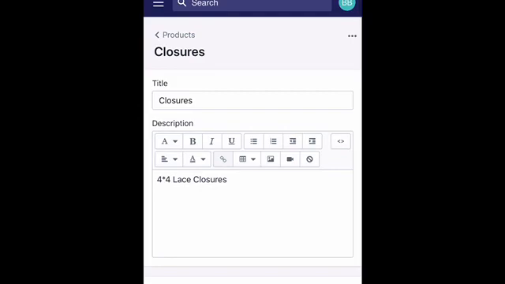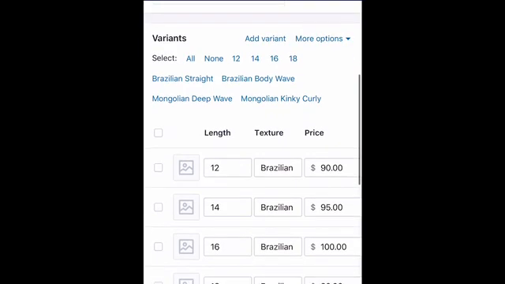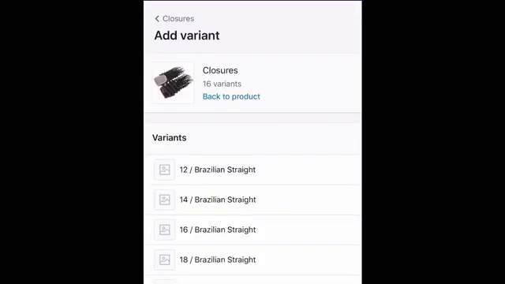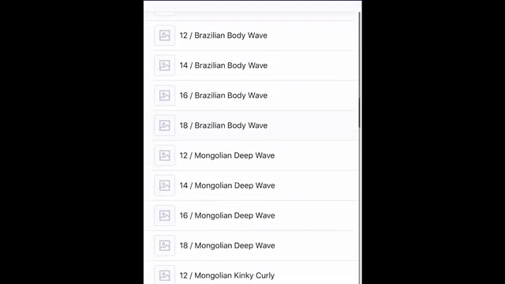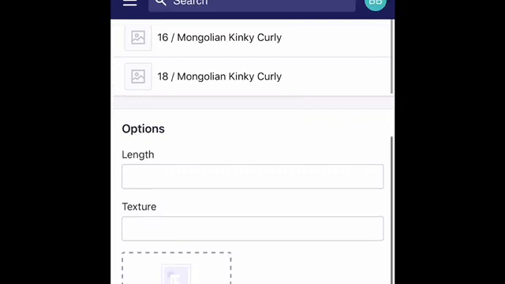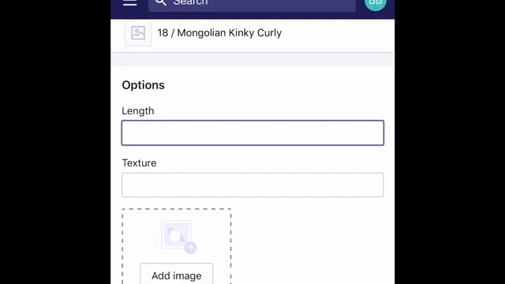Again, you get to this section by logging in to your Shopify store and clicking on products. At that point, you want to choose the product that you're going to be working on. I selected closures, and you can go ahead and add variants so that you can have what we saw in the beginning of the video, different options for your customers. So to add a variant, once you click on add variant, you'll get to this page.